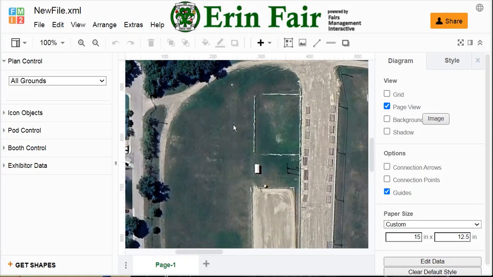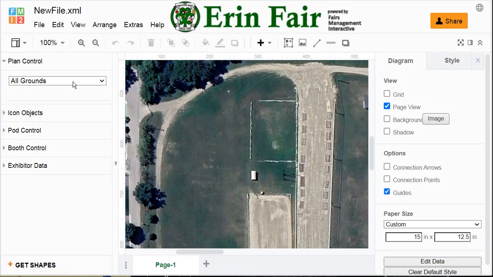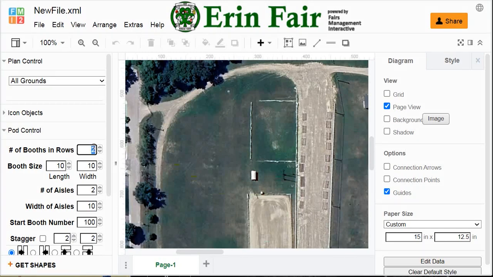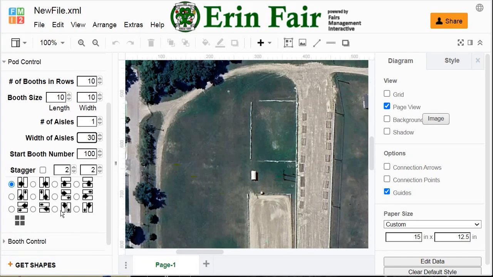Now go to your pod control tool and change those settings to match the settings input here. 10 booths in a row, 1 aisle, 30-foot aisle widths, and your orientation, horizontal aisles with a sequential numbering. Just leave the other settings as they are. Below the pod tool settings are 4 black squares. That's a symbol for pods. Drag that icon onto your map to create a pod layout.